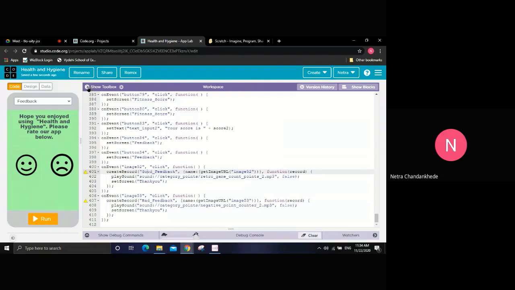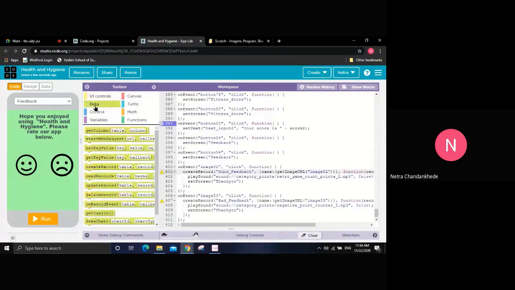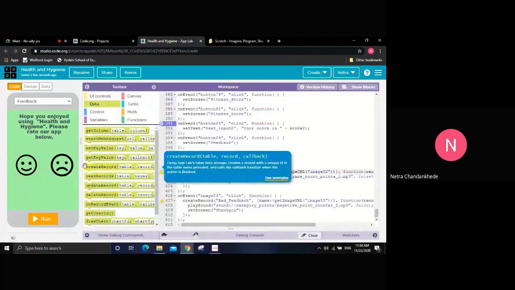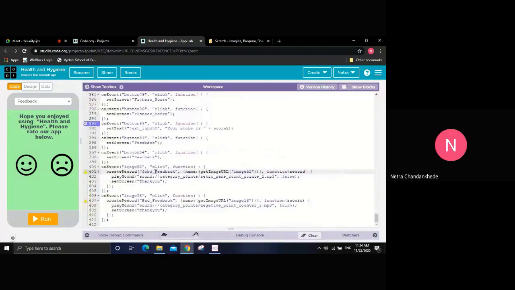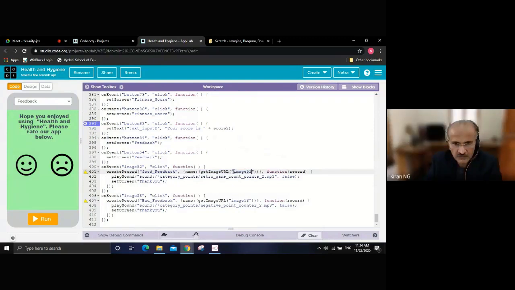To do this, we have to go to data, and then here we have create record. From there we can create our records. So here I have created the table name. Good feedback is the table name. And now from where should we get the data? So here something like get image URL is used. Now this is fine. Show me how do you view the data once it is stored?